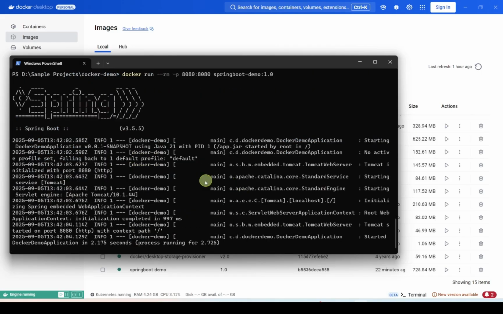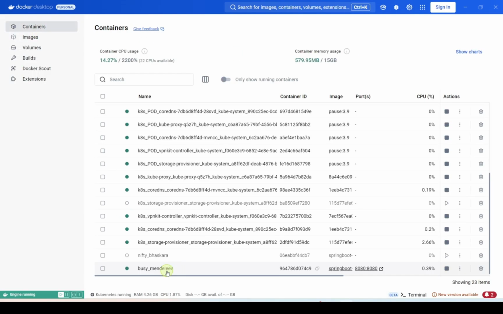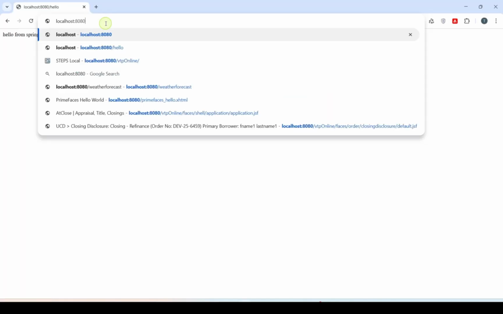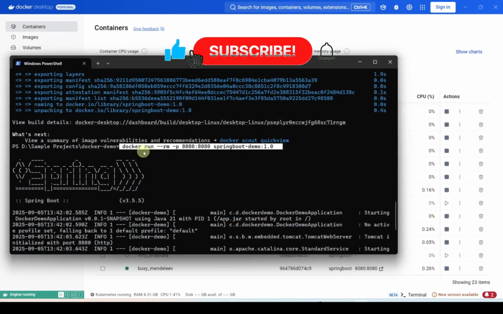Okay, you can see it has launched a container. When I go back to Docker Desktop and click on containers, it has launched our Spring Boot application here. So I click on it. Okay, our Docker container is running. When I give this path, I see our Spring Boot application is running from Docker. Let's understand what this docker run command did.